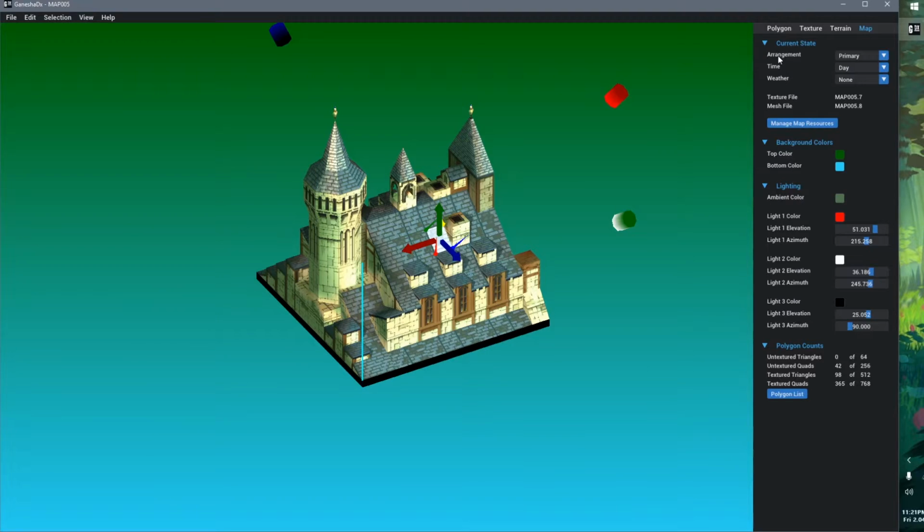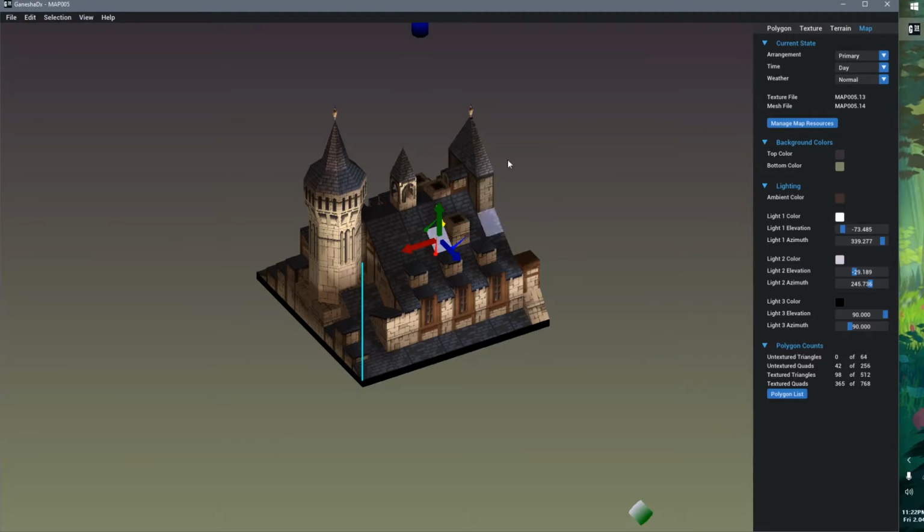It's made up of 3 properties called your arrangement, the time of day, and the weather. So arrangement can be primary and secondary. The time can be day or night, and the weather can be none, a none alternate, which is often used for, say, dawn and dusk. Or you can have a normal weather, a strong weather, or heavy weather. And typically this is for maps that rain. If you change this to normal, the map will be raining in-game. Or rather, this will be the state that's loaded when it's raining in-game.